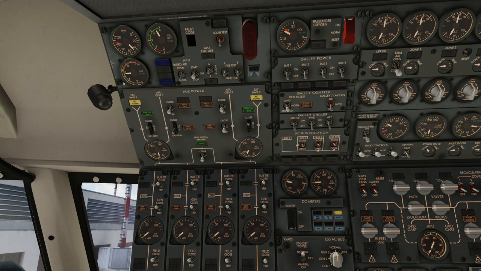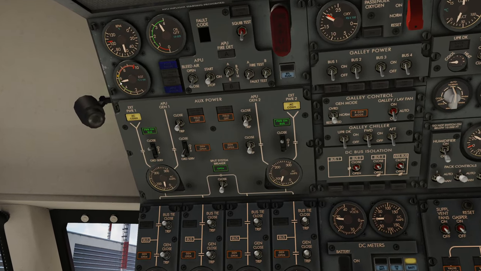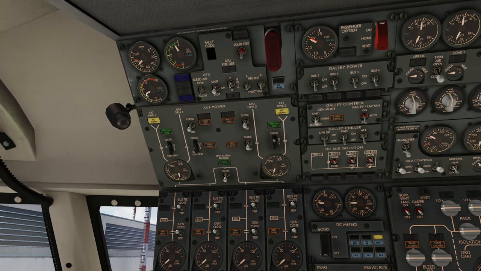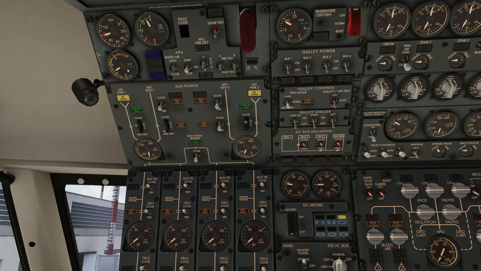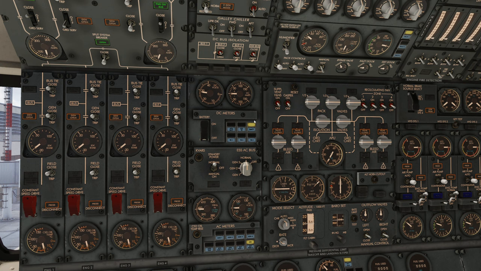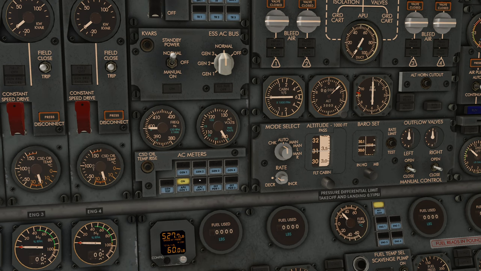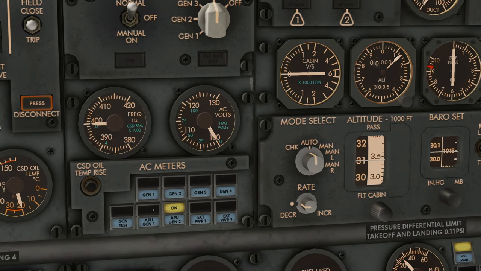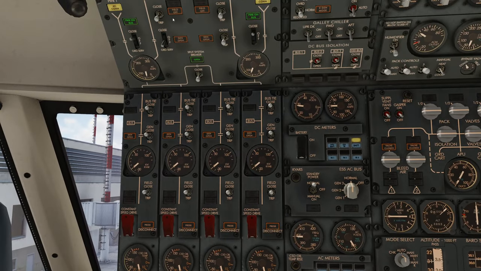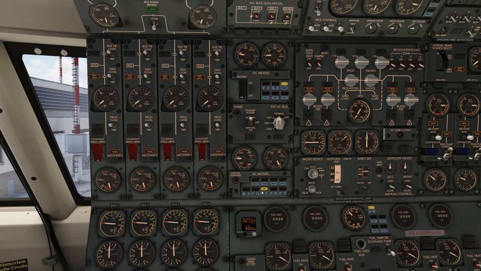It's actually very fast at starting. I'm not sure if it was really this quick, but certainly it would seem to be one of the fastest APUs. And you can see it's already starting to settle, and RPM is basically 100% already. To confirm that it is ready, if you come over here to the APU Gen 1 and 2, you can see based on the frequencies, it's ready. The reason the voltage is basically reading 0 is it's waiting for us to connect it to the aircraft power. For now, we're still powering the aircraft from the ground. And so that's now ready to do.